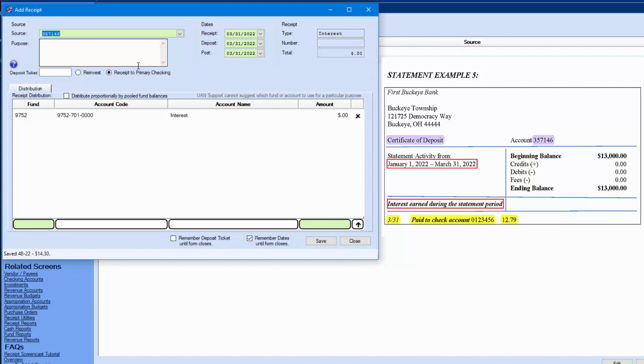This one does look a bit different though, and it's because it's a non-pooled investment. With a non-pooled investment, you're going to only have one account code. Again, check out our prerequisite videos if you're unfamiliar with the pooled and non-pooled. But for now, I'm just going to type in the interest that we earned.